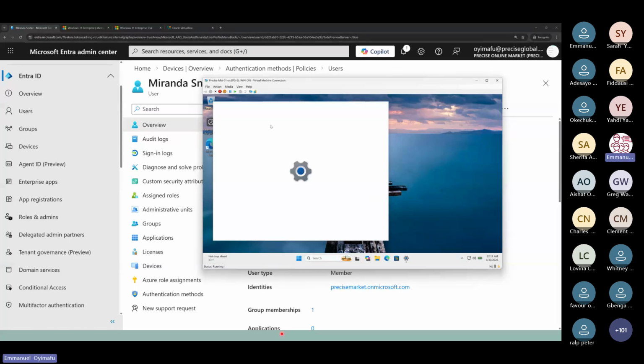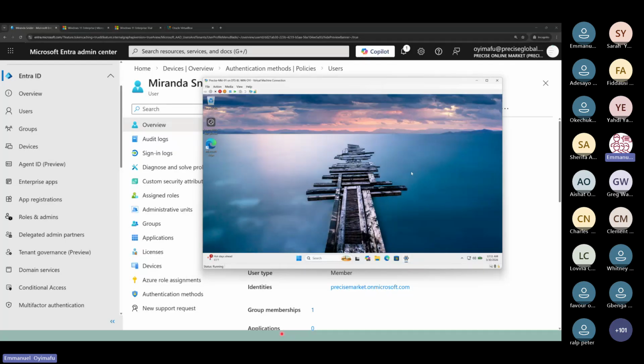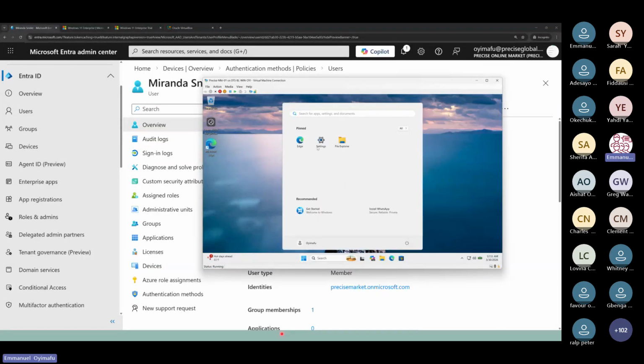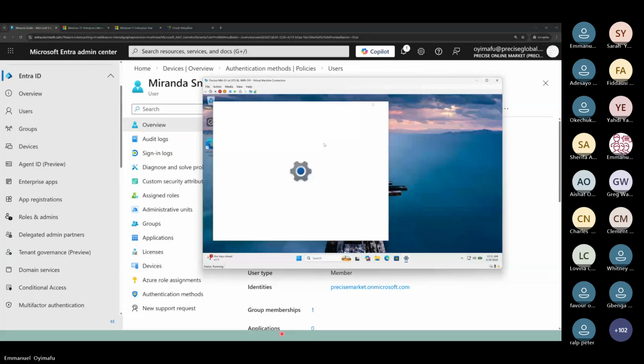Maybe you want me to give it 8 gig RAM so that it can be fast. But it's supposed to be fast. Even 4 gig RAM is okay. Okay. So let me click on settings again, because we need to go to settings in order to actually join a device to Entra ID. It's from the settings page that you access the necessary places that you need to click on so that you can join a device to Entra ID.